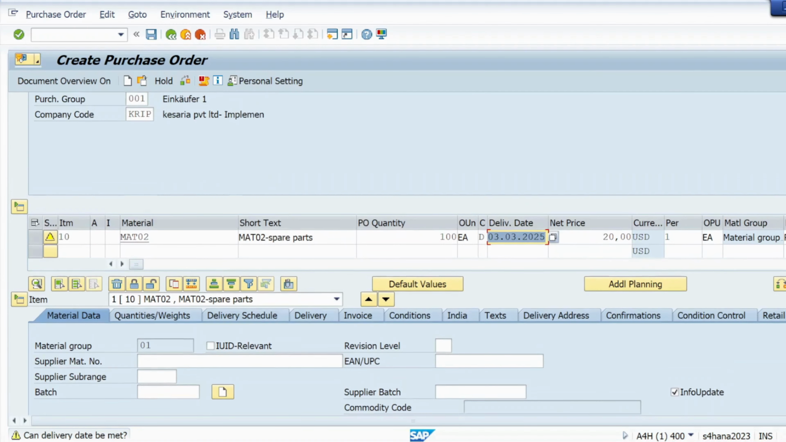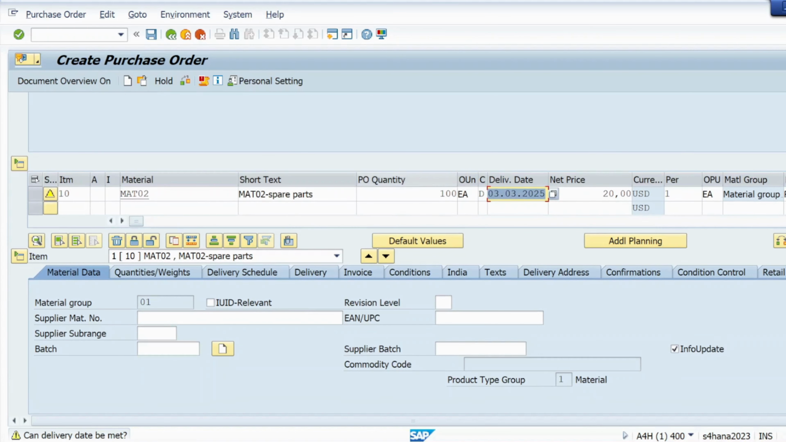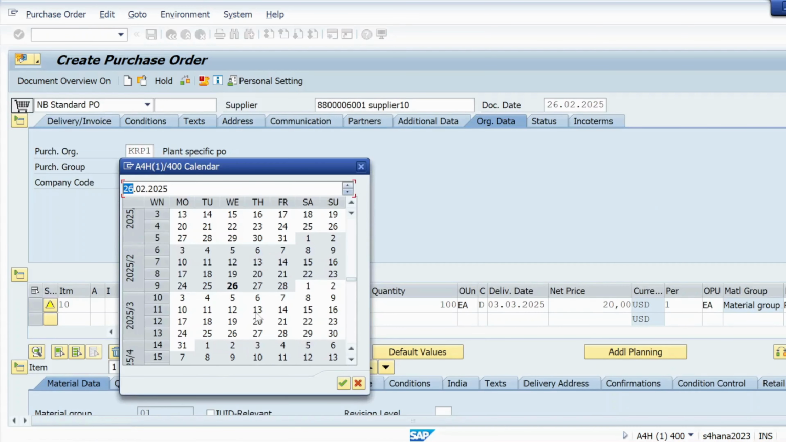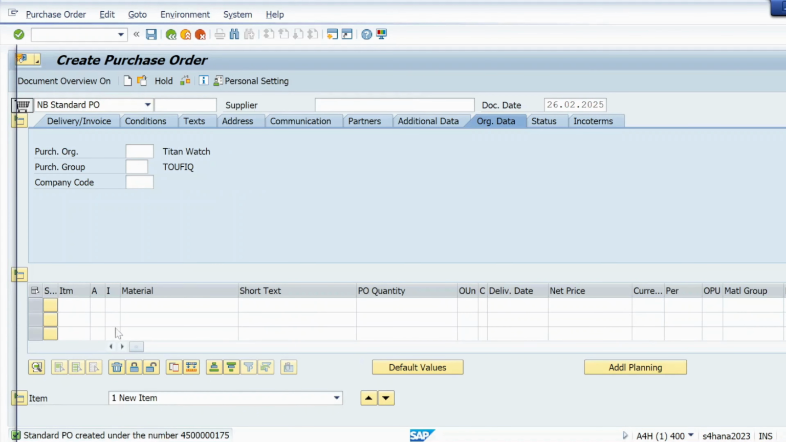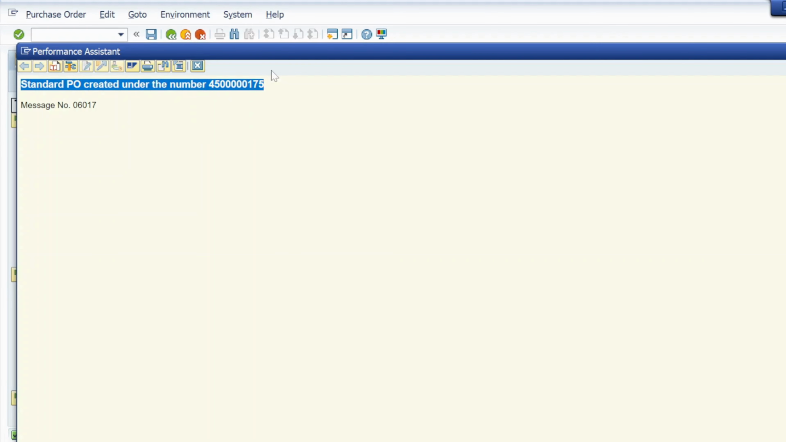Okay. Delivery date, let me change it because it's 2 days date only. Okay. So I run this. Okay, so let me check and let me save. So PO is created. This is my PO number, standard PO.